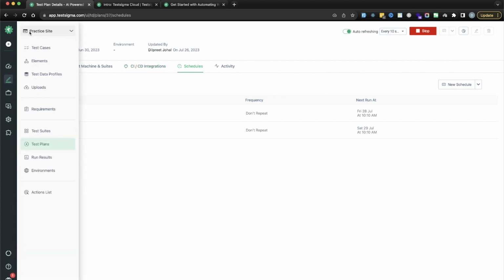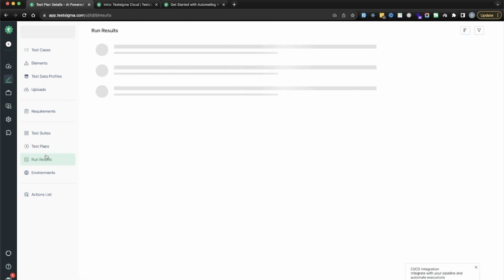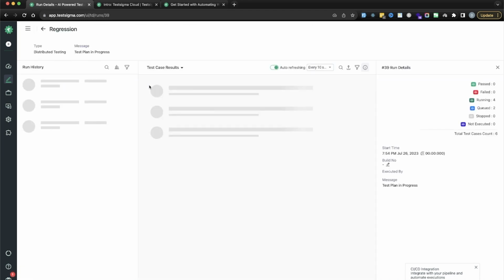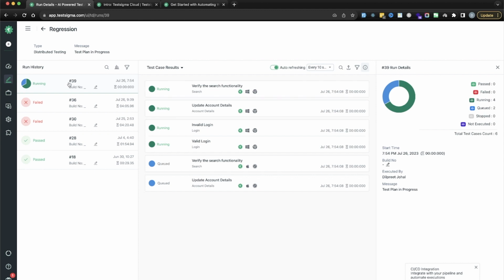And now I can go to the run results, which is right here. And the test plan that we were running is showing up right over here. So if I just open that up, and there you go. So here is my test plan. It's trying to run that. And you can see that the search functionality, for example, is running in Windows and it's running on Chrome. I have some other test cases as well, which is running on different browsers. For example, this search functionality is also running on Mac OS and Safari. Update account details is also running on Mac OS and Safari. So you can really split it up on how you want to run it and where you want to run it as well.